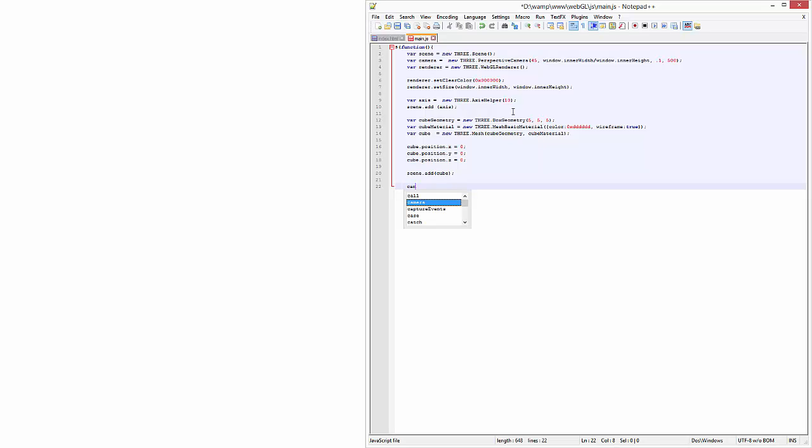All right, now let's assign a position for the camera. All right, and finally, we'll have the camera look at our scene. Scene.position. All right, perfect.